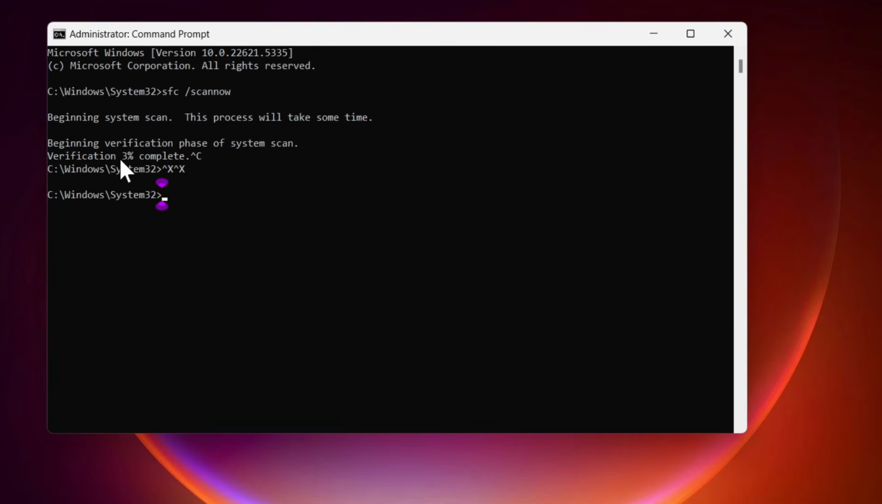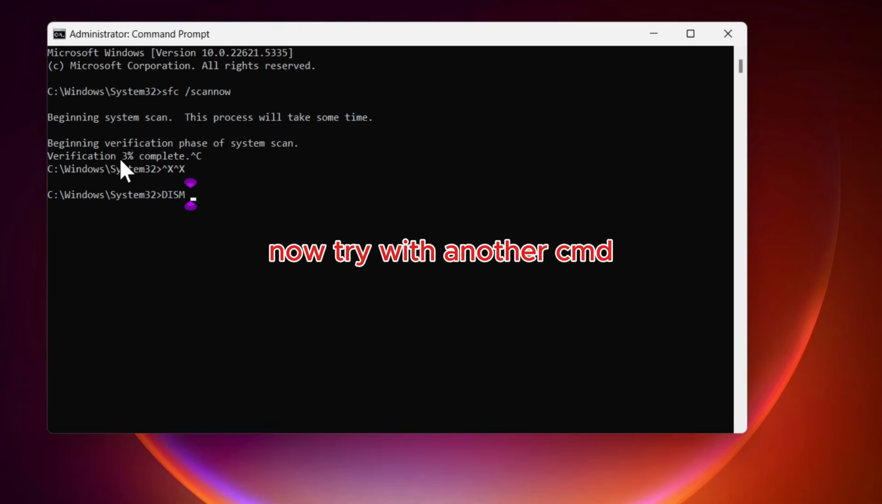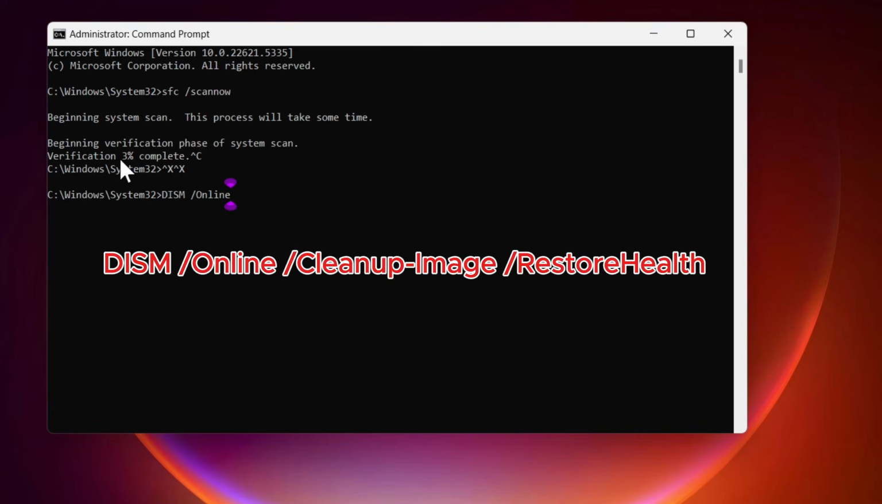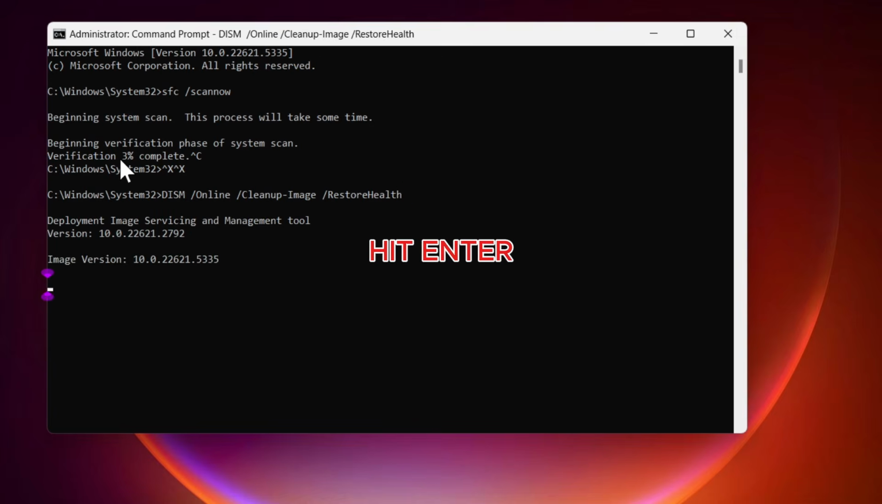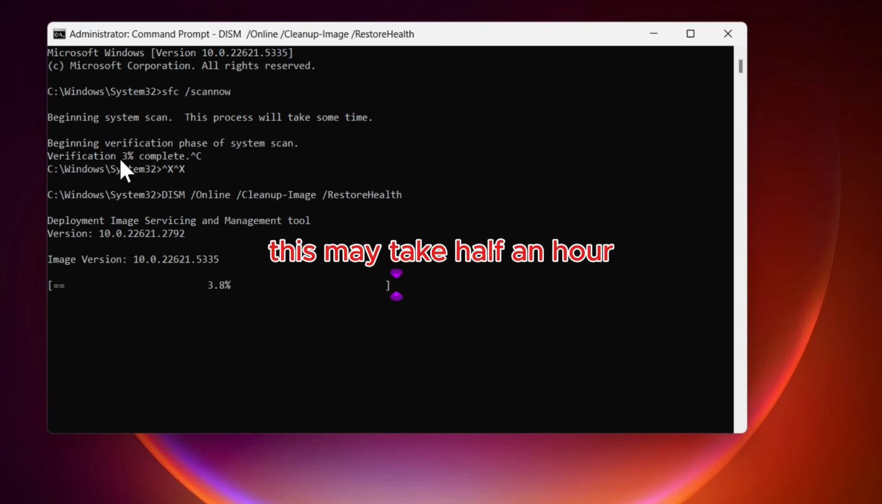After completion, try another command: DISM /Online /Cleanup-Image /RestoreHealth. This will clean up your image and restore the health of your OS. Enter. This also may take about half an hour to complete. What you have to do is just be patient.